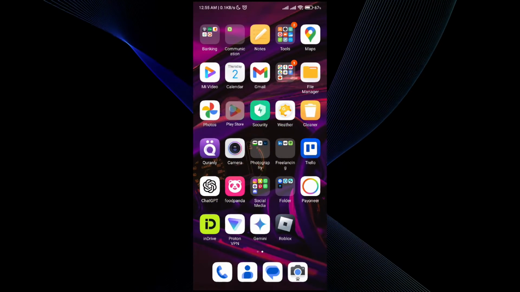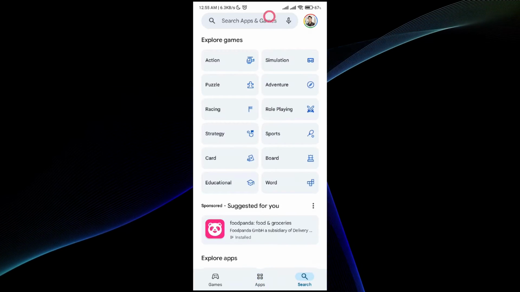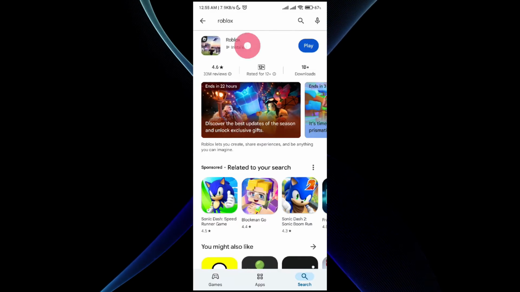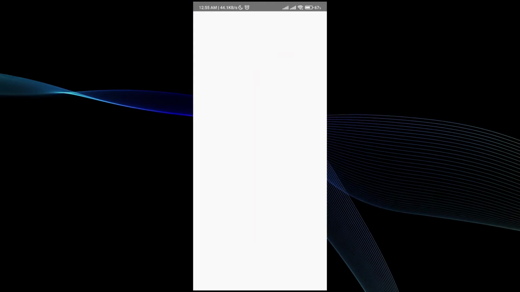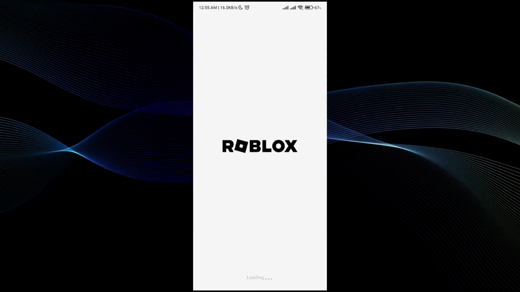For that, simply go to the Play Store and search for the Roblox app. Once you do that, simply install it. And once you have installed it, make sure that it's up to date. Then click on the play button. Now it will open up the application.